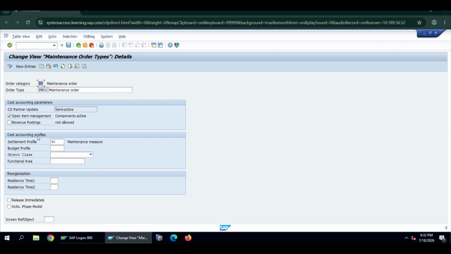Okay. And then, as I said, the settlement profile 40, you can see here maintenance measure. We will see inside how the settlement profile can be created and what the key fields inside that settlement profile are. Okay. The budget profile is something you use if you want to control your order through budget control, it is the controlling budget profile. So you can assign it over here. In PS, the project system, you also have your budget profile. If you want to control something through the project, suppose this is a capex order, a capital project order, right? And you want to integrate this order with your project system, then you can have the budget profile assigned over here. Okay, so these are important steps.